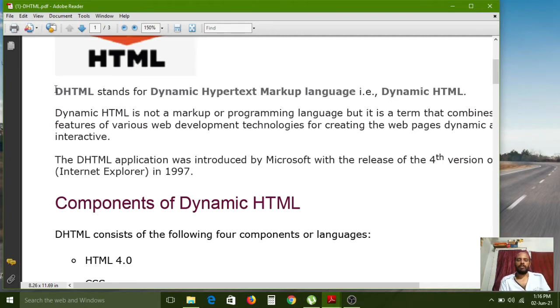Now in this session I will explain everything clearly: what is HTML, what is DHTML, and what is the difference between HTML and DHTML. Everything I will explain. So now we have to see the DHTML introduction part. Dynamic HTML is not a markup or programming language. Just now I told you, DHTML is a concept.